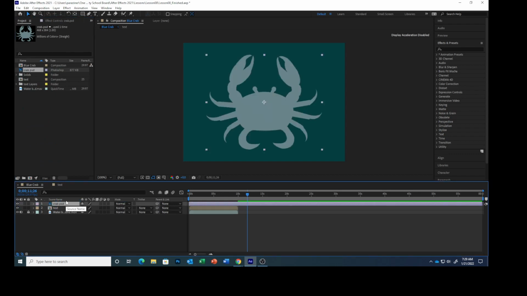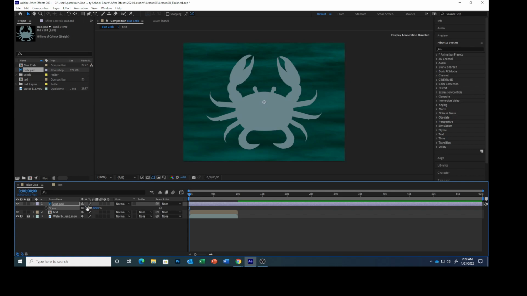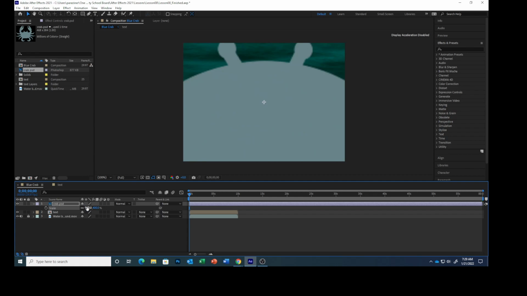Press the Home key to get to the beginning of the timeline. Select the crab layer. Press S to display its scale property. Change the scale to 400%. Click the stopwatch icon to set an initial keyframe. Move to 2 seconds.